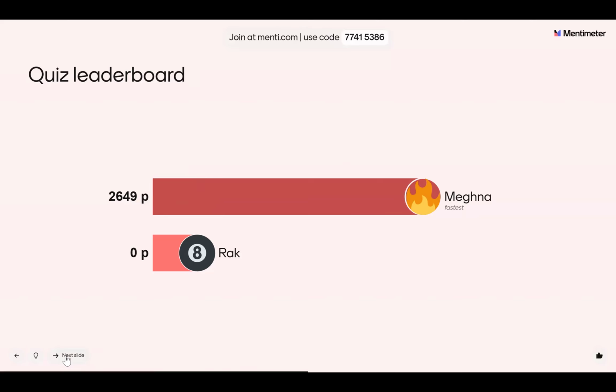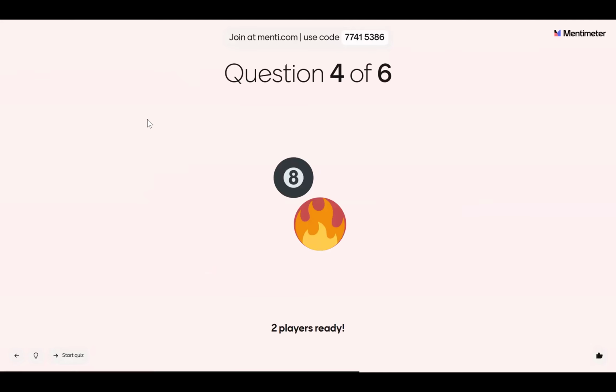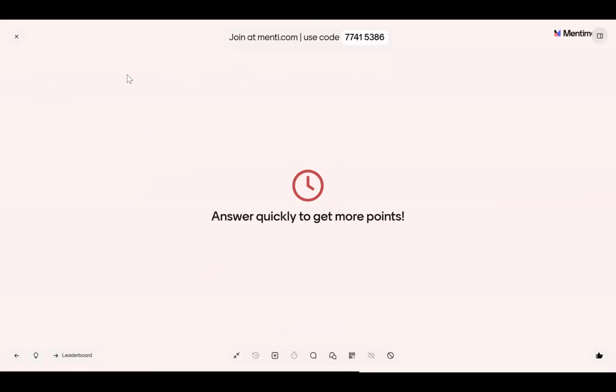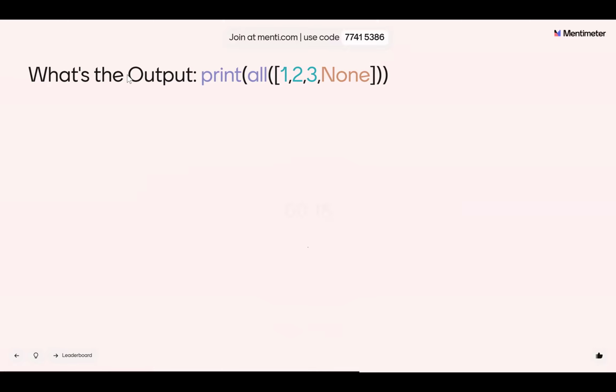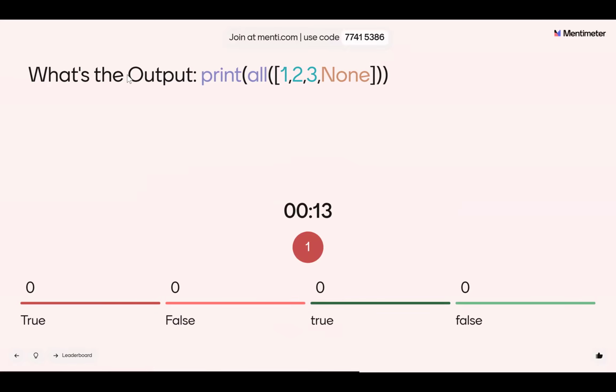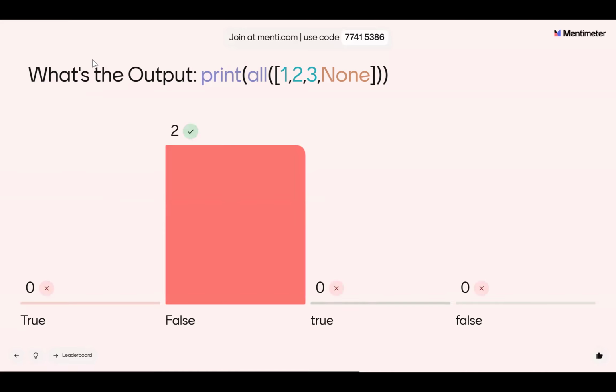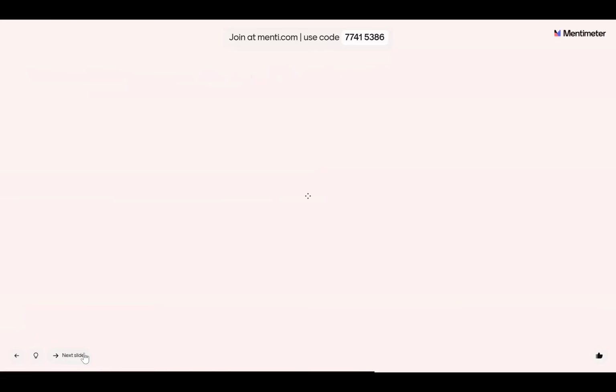Okay, let's go to the next slide. That is question number 4. Let's start the quiz. What's the output of this print statement? Everyone has voted, and the correct answer is False with a capital F, because Boolean values in Python are represented by True and False with the first letter capital. Let's go to the leaderboard.